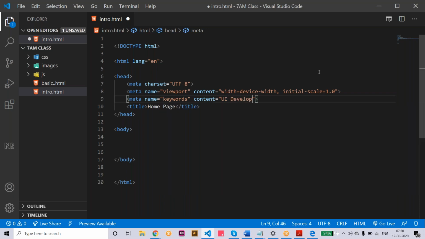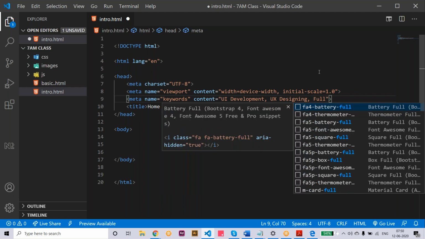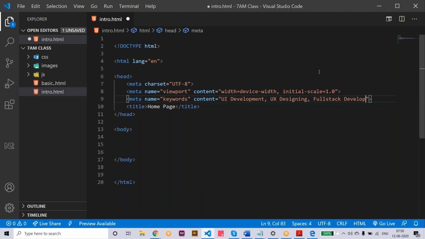In the keywords content, I'm going to say something like UI development. This is one business keyword. By separating with a comma, you can add one more keyword: UX designing. Like you can say full stack development. So these three are your business keywords. By separating with commas, you can add any number of keywords. All these keywords are for the SEO purpose, search engine optimization, and to display in the search results.